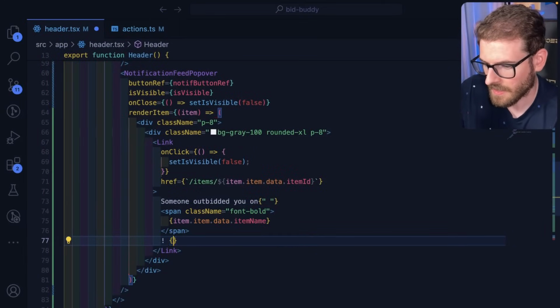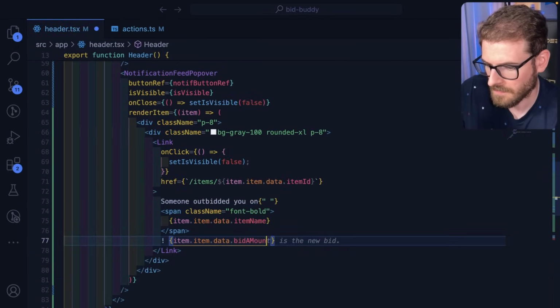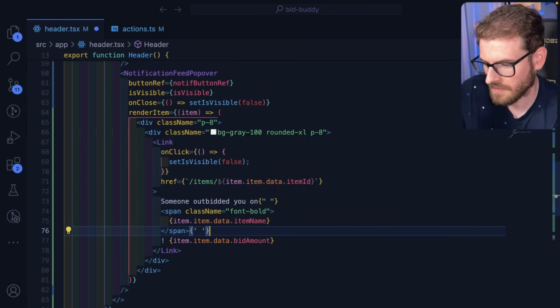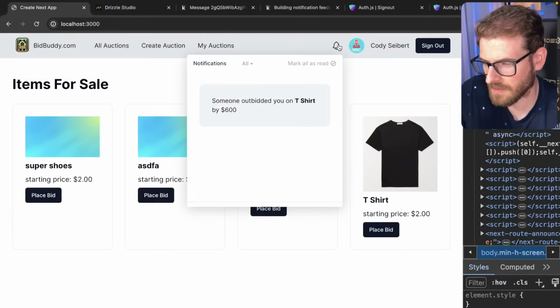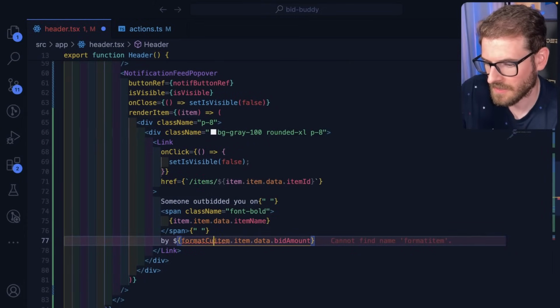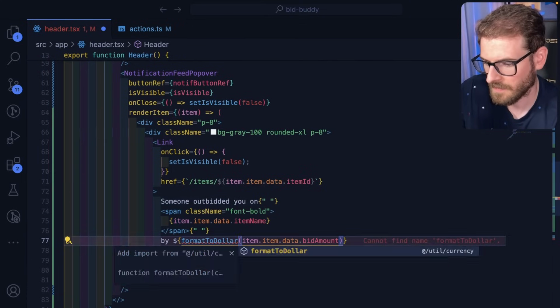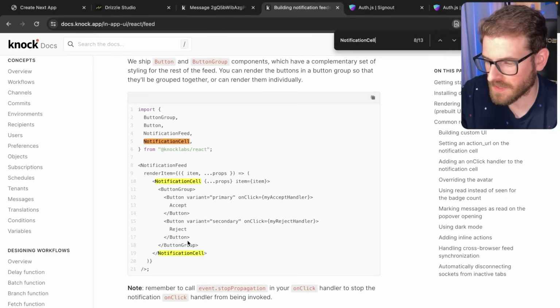And then we could also do item.item.data. What do we call it? Bid amount. So here I'll just go ahead and say like that. Buy, put a money sign, and I think this is going to show it in cents. So I have to say format $2. There we go. So that's how you can completely customize it.